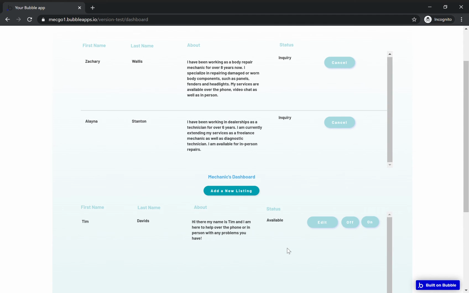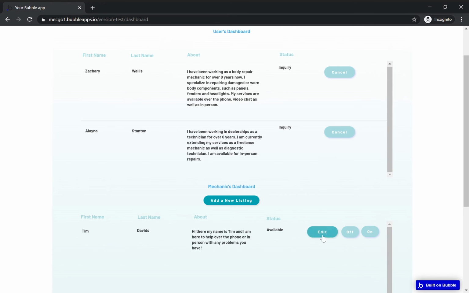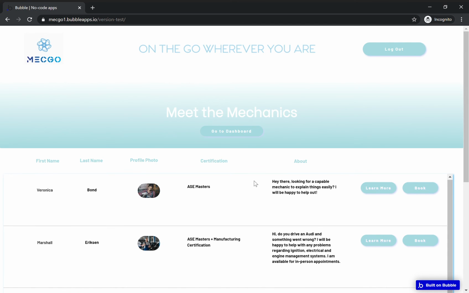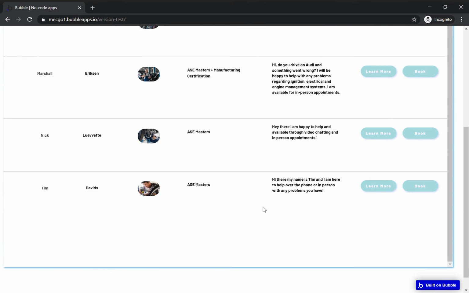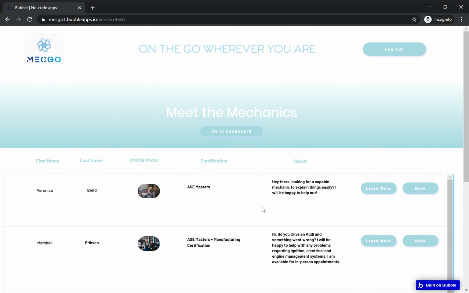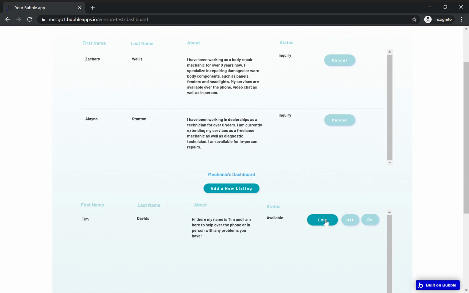So now, if we were Tim, we would see that our listing has appeared, and this also gives us the ability to edit, turn it off or on. So first thing we're going to do is see that Tim is now part of our mechanics list that is appearing on the first page. So that's great. And then we're going to be able to edit the listing.